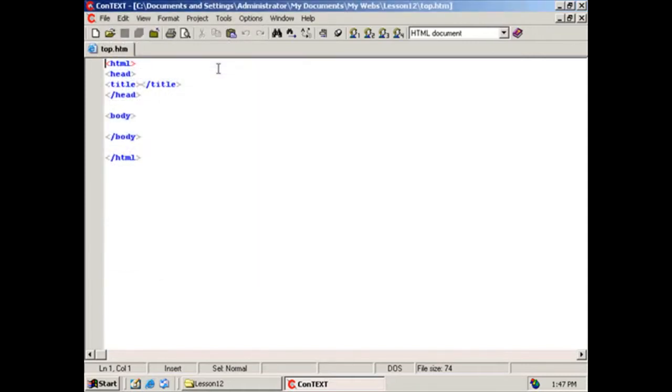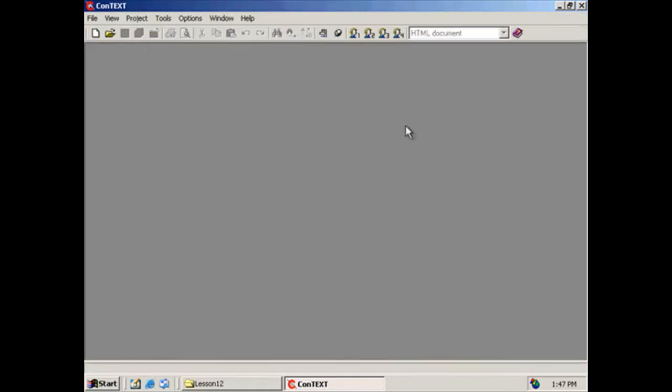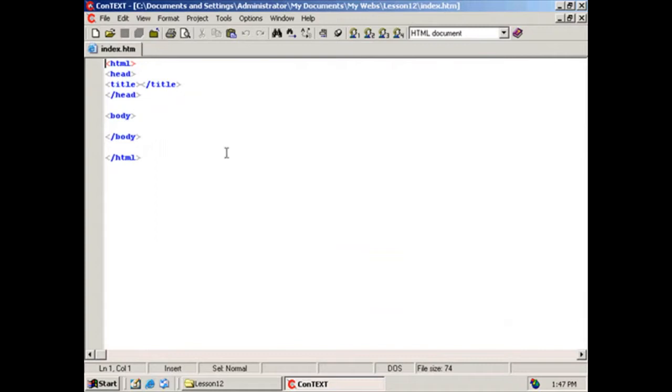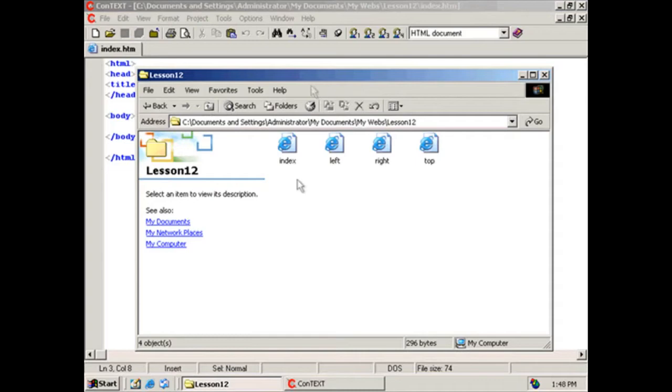Top.html. Look at this. Kicking some ass here. Alright. Lesson 12, let's open up index. So now we're going to write a page that has 3 frames, okay, instead of 2.